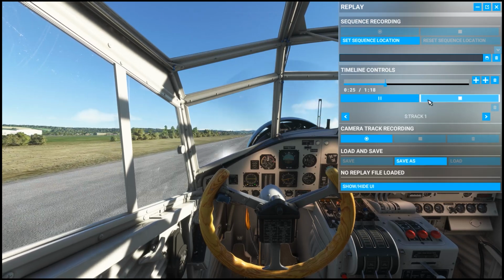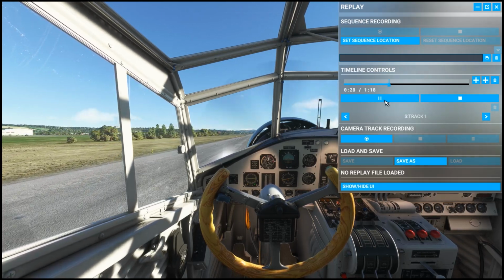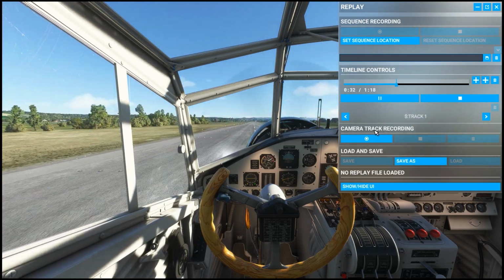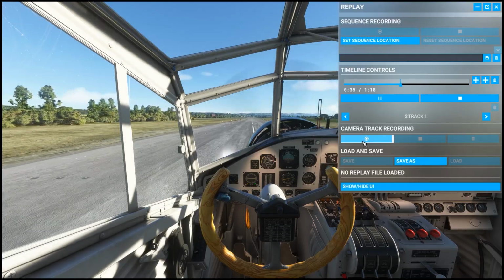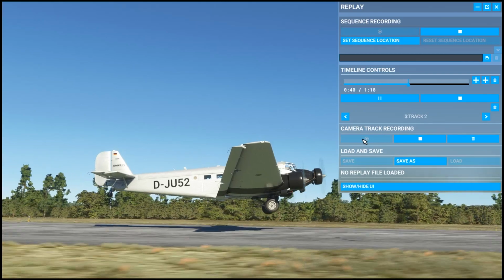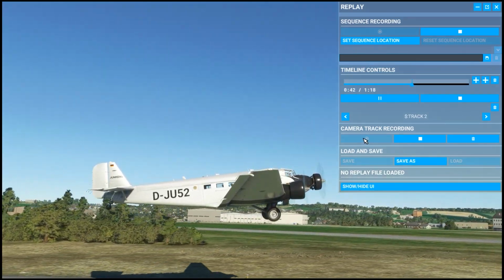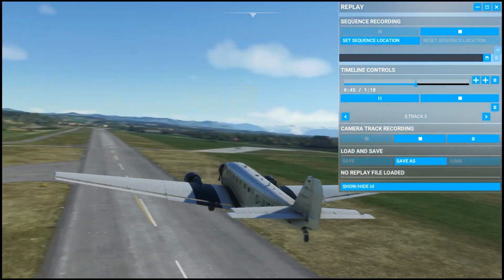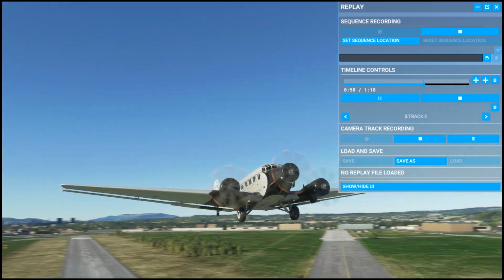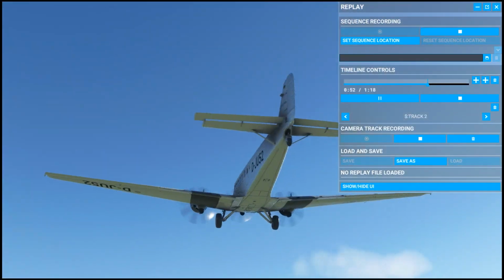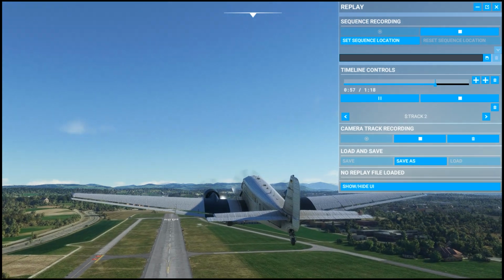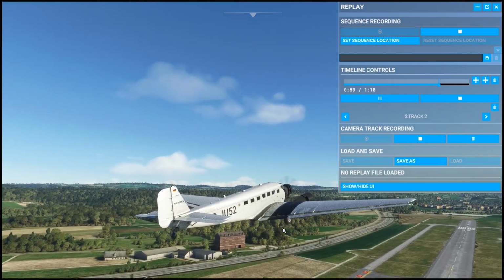So what I'm going to do, I found this button down here that says camera track recording. I don't know what the function of this is, but I'll show you what it does. If you click on it, it kind of changes your camera to an exterior view. So when you're on the exterior view, now you're able to move the camera around in any direction that you want. You can look up, down, you can go back into the aircraft, exterior, and you can zoom in and out.